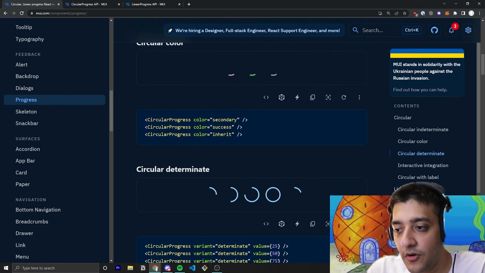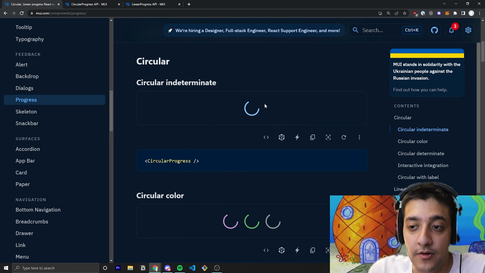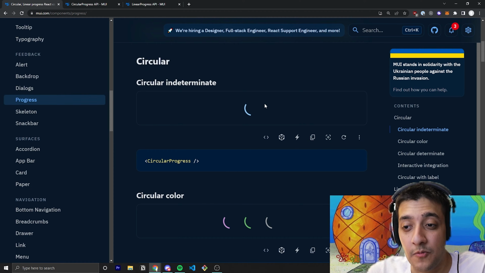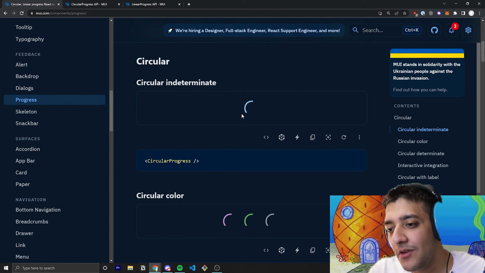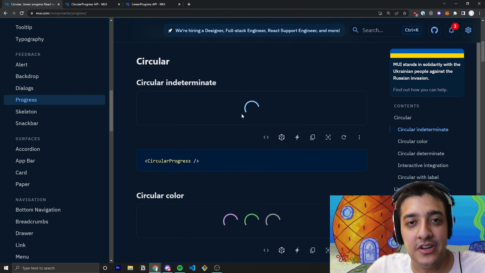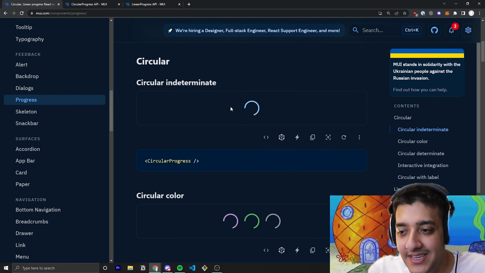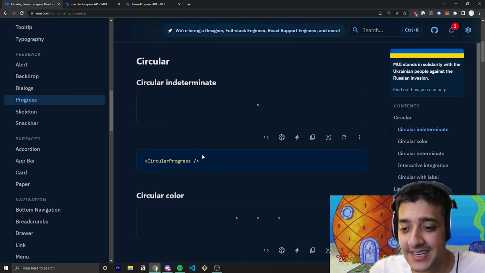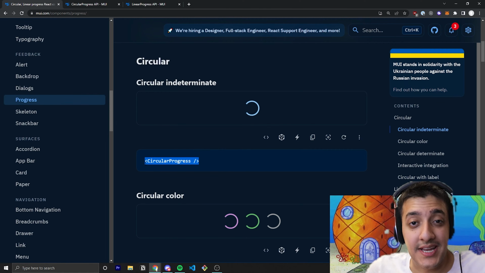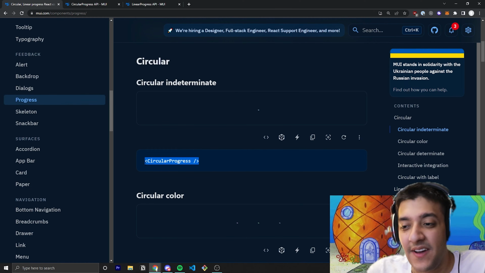First of all, for the circular component, the majority of the circular components are what are known as indeterminate, which means they don't give the user any information on how long it's going to take for this component to finish loading. As you can see here, this is probably the simplest example. You just pass the component in. You don't even have to specify any props or anything.